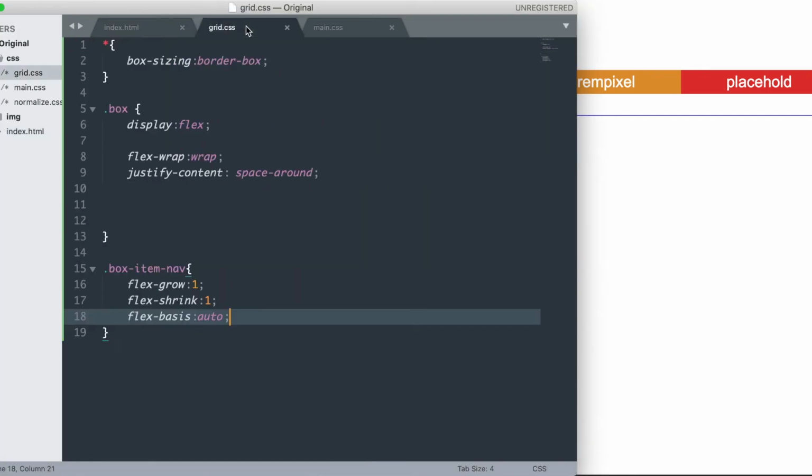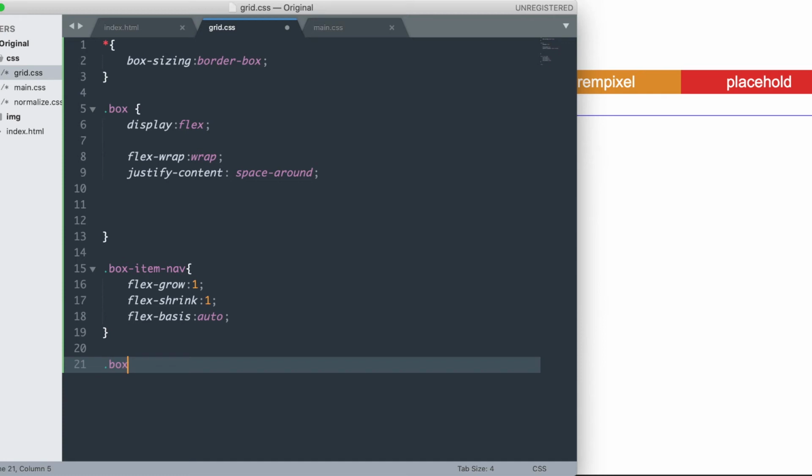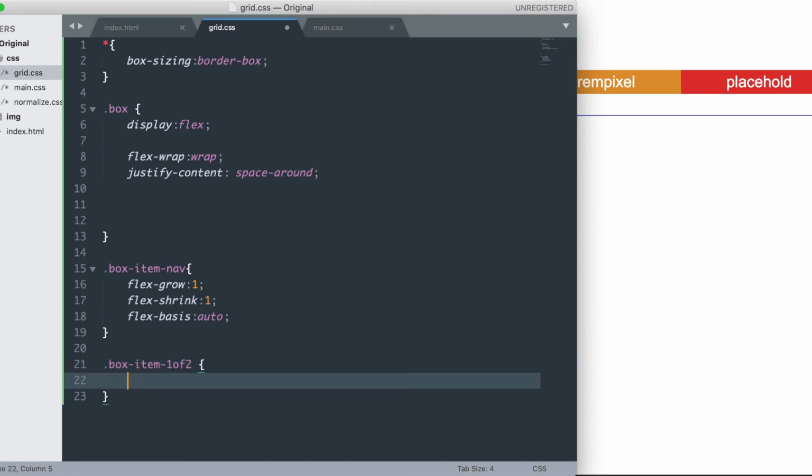Let's get back to our grid.css, and this time around, instead of box item nav, we are going to deal with box item 1 of 2. And we're not going to set too much to this one. I'm just going to set, again, the flex grow, flex shrink, and flex basis. This time I'm going to do it with a shorthand. So flex 1, 1, 50%. So what this basically means is grow 1, shrink 1, basis 50%.